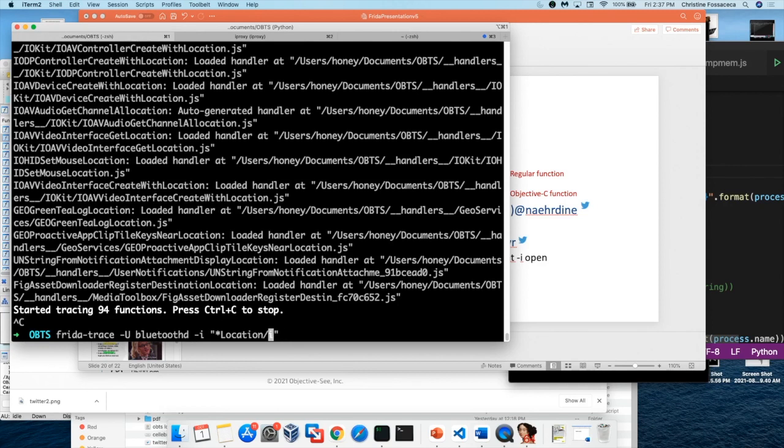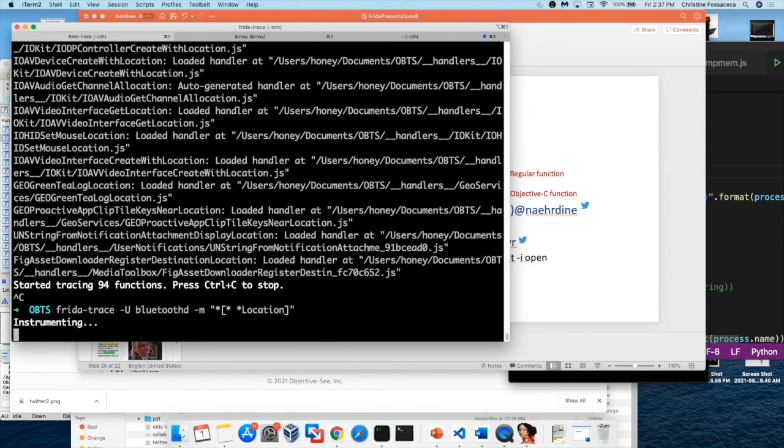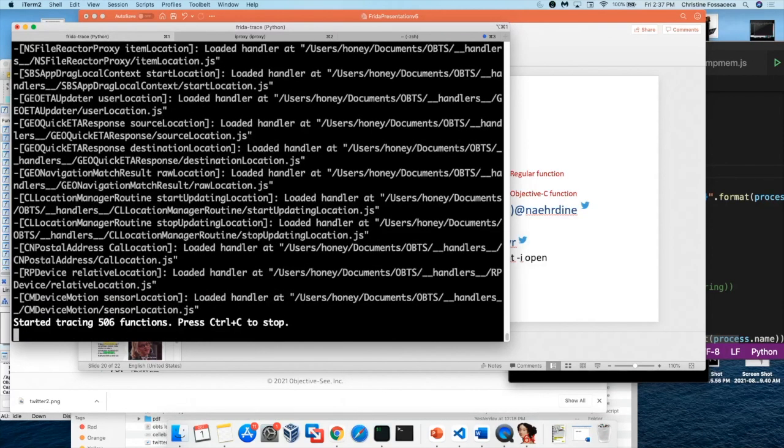So what if we look at Objective-C? So this would be star for the plus minus, and then you need a star again for the class name, and then star location, and then, gotta close. So this one I get 506 functions. That's pretty good, and that's why you want to look at both Objective-C and regular functions, because you might actually be using an Objective-C function and not a regular function.